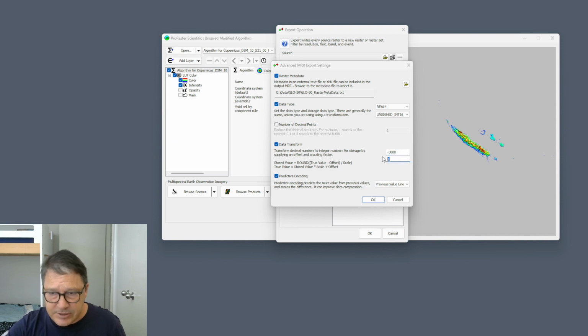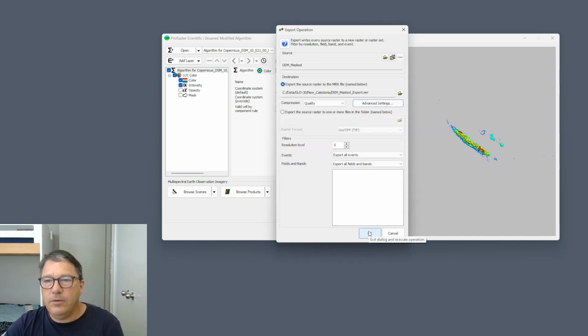So I'm going to put in an offset and a scale, and you can check those things via these formulas to make sure that you're doing the right thing. And so what we're doing here is we're transforming our real data, which has sort of 5 decimal points of detail, which is ridiculous, down to integer data, which when scaled back is the equivalent of a 20 centimeter resolution in the vertical dimension. So let's hit OK. And we're all set up, hit go.